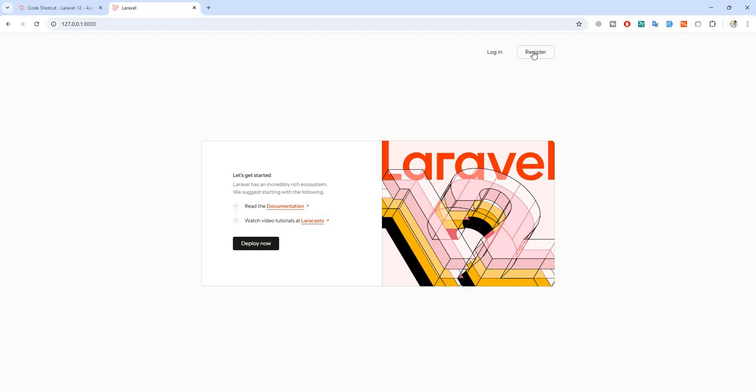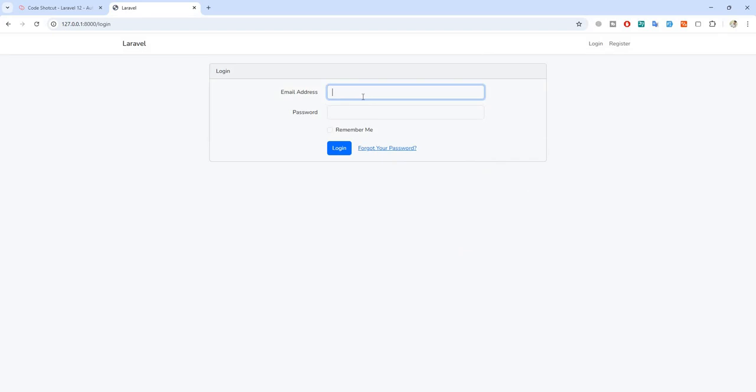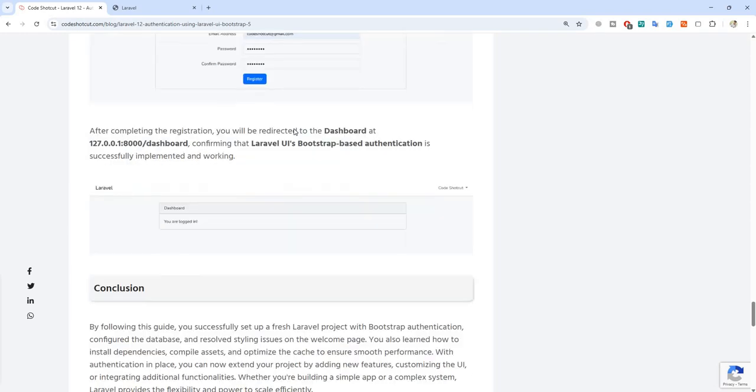Now let's try the registration process. Now let's try to register a user. I will put some details right here. Let's try register, and we are redirected to our dashboard. Now let's try to log out. Now let's try login. I will put the same details right here. Let's try to log in, and it's working perfectly fine because we are redirected to our dashboard with the same credentials. So yeah guys, that's about it from this specific video.